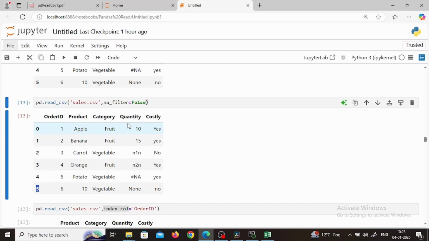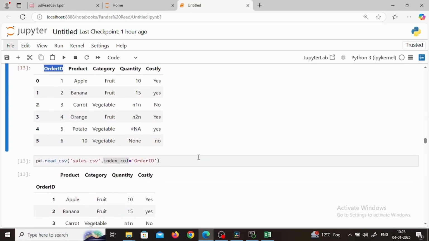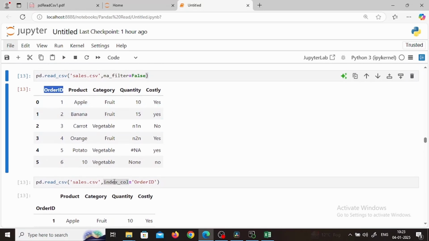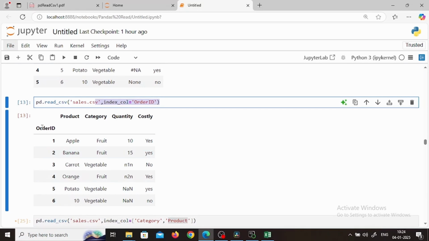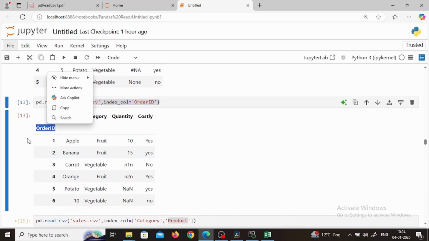But for now, if you want any other column to be indexed, not this default 0, 1, 2, 3, how to do that? You need to pass that column in index_col. Here you are passing the same. So you can see this order has become the index. It is not looking like another column. Its height is a little lower. So this is how an index looks.